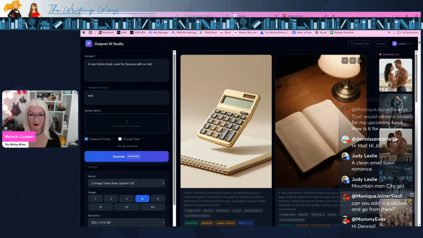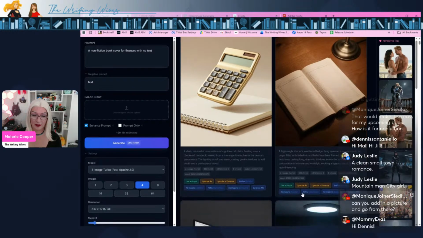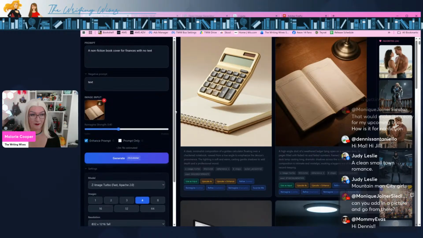So you'll be able to take an image like this and say, oh, I want to change what's here on the page, or I don't like how the lamp is skewed. You could erase the lamp, put the image in as your image input prompt by just clicking the button, use as input, and then boom.